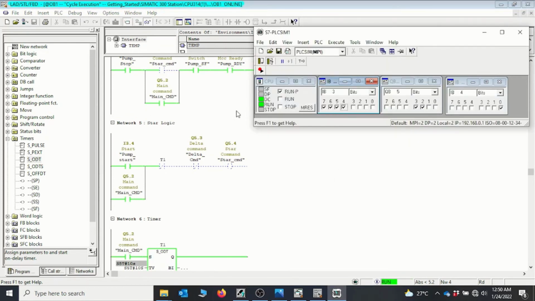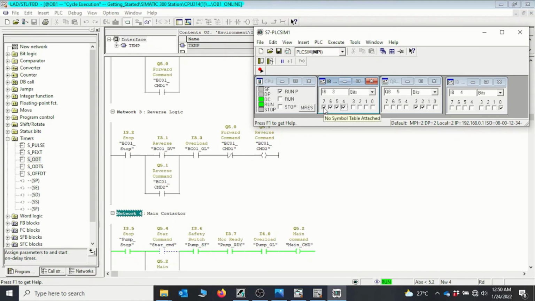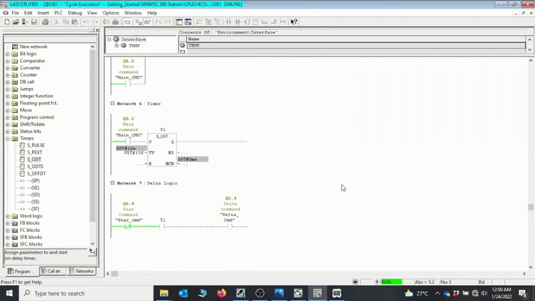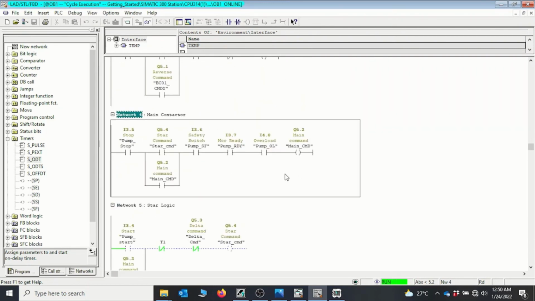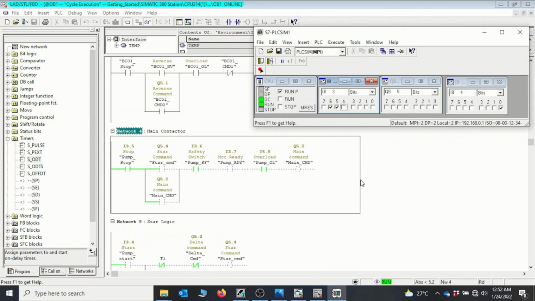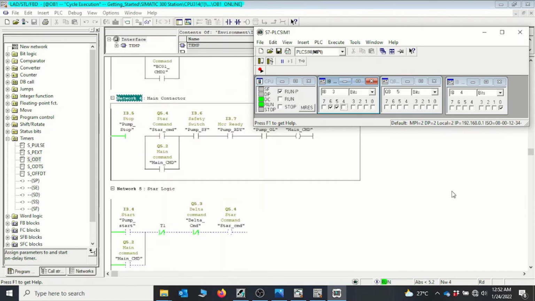So now let's take for instance that we have a breaker tripping, which is 3.7. So we go to 3.7 and we can see that the process has stopped because the breaker has tripped. Okay, so this is basically how you implement star delta in Step 7 in OB1.